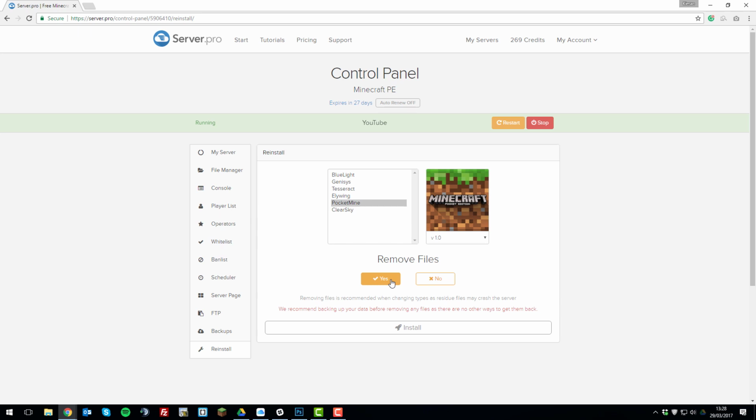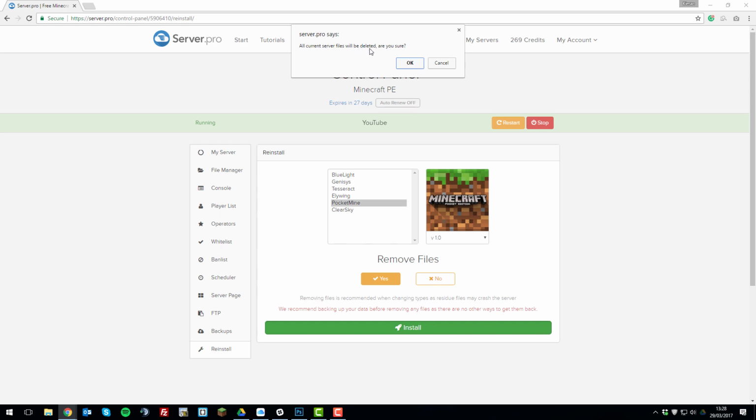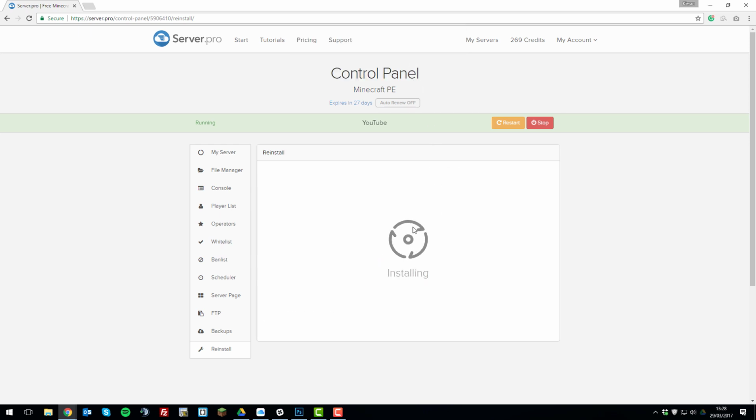If you're downgrading, I recommend removing the files, but if you're just upgrading to a new version that just came out, I don't recommend removing the files if you want to keep them, as it's usually safe to do so. As I'm downgrading, I'm going to remove them and then click install, and then it's going to verify if you want to delete all your files, and then click OK. And then this will begin installing the latest version.